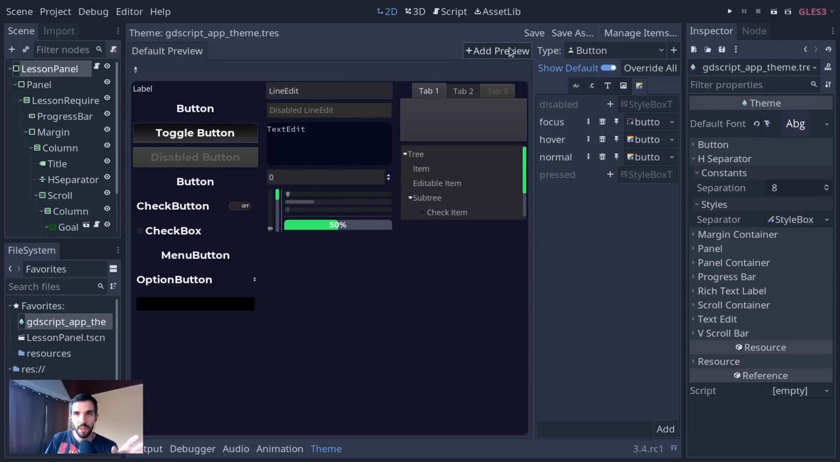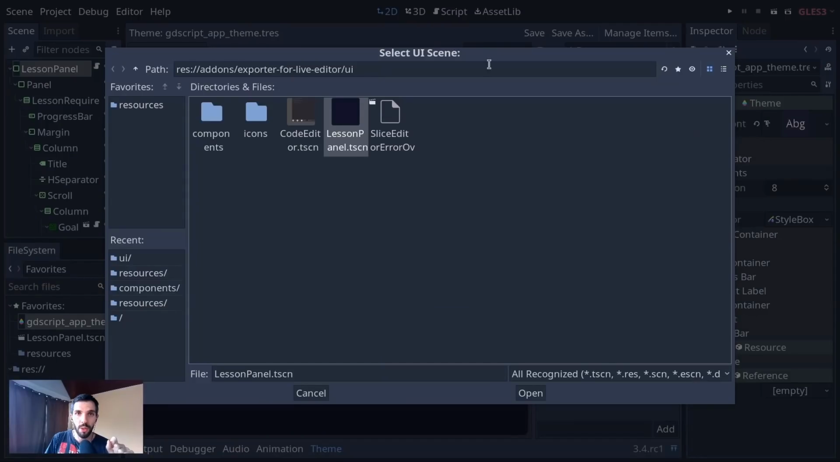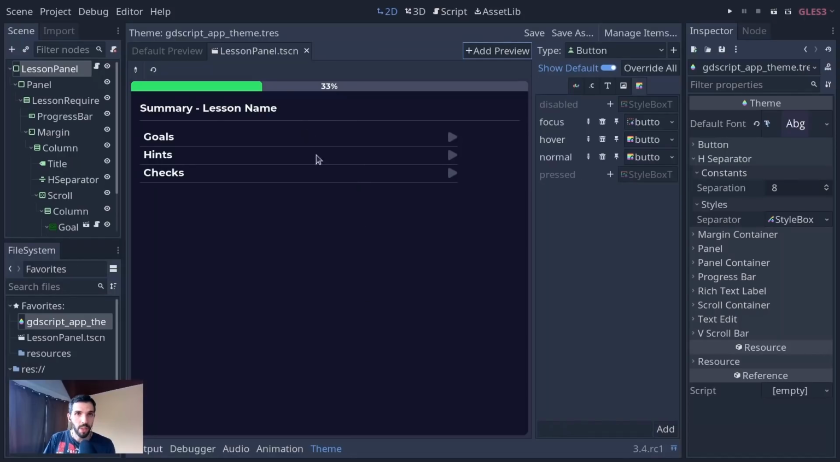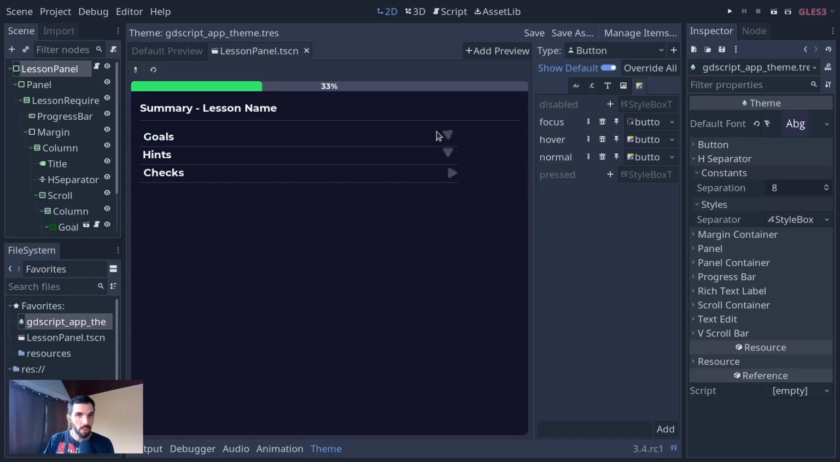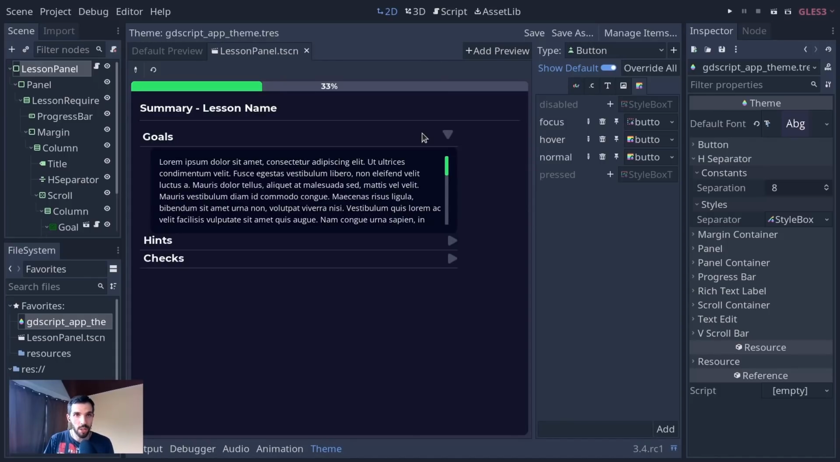What I want to showcase is this new preview feature. You can now work completely in this interface, and you can add a preview using one of your Godot scenes, just some UI scene, like our lesson panel here. And then you will have tabs to preview different UI components in your project, right? You can interact with the UI, so it runs it. That's amazing. So you can test it in action. And you can do even better than that.